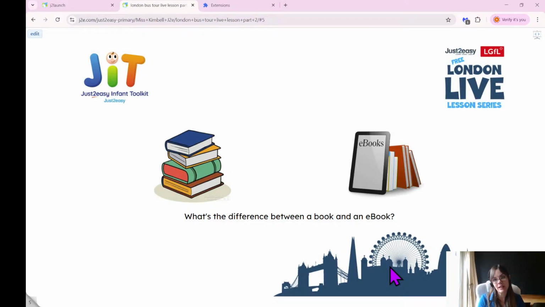It'll have a title page, it'll have different pages, it'll have words, it might have pictures in it. But an ebook is shown on an electronic device, so you might read it on a computer or a tablet or an iPad or a Chromebook or a phone. I read my ebooks on my phone because I have my Kindle. Kindle is a type of ebook reader.